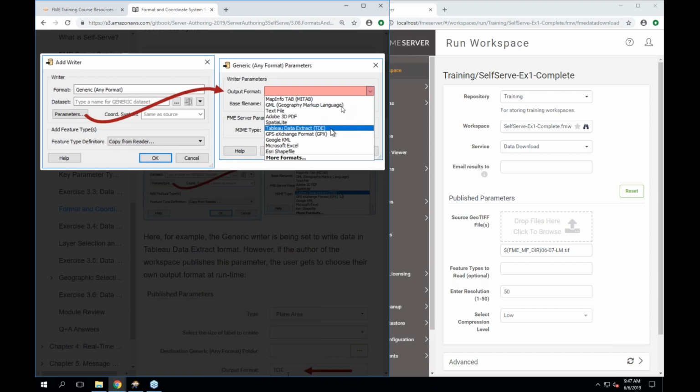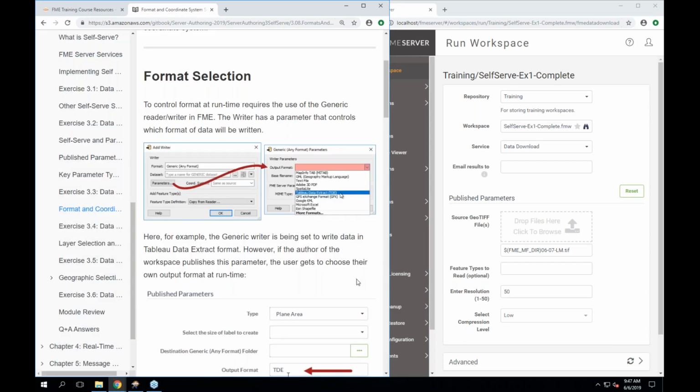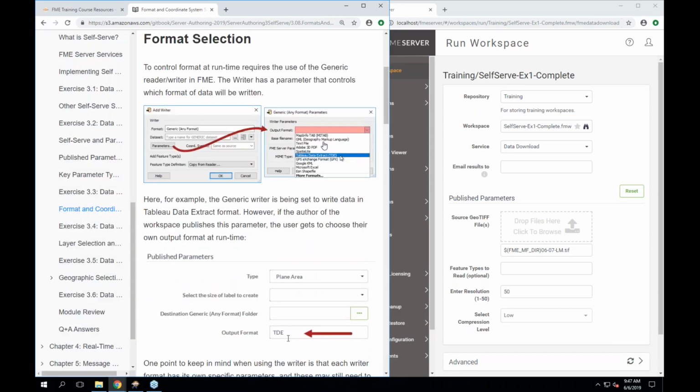So when you're creating a generic writer, you generally want to create a published parameter for the format and limit your users to a selection of formats that make sense for the type of data you're working with. By default, when you add in this writer, it's going to give you the full list of every format in FME. So you might run into weird issues if people are working with incompatible formats.